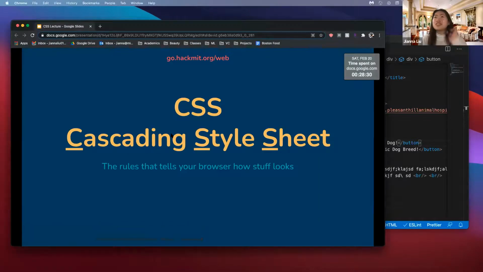Okay, so let's start. So CSS stands for Cascading Style Sheet, and it basically just describes how HTML elements are displayed on your screen, paper, or in other media, and it can control the layout of multiple web pages at once, so it does save you a lot of work.